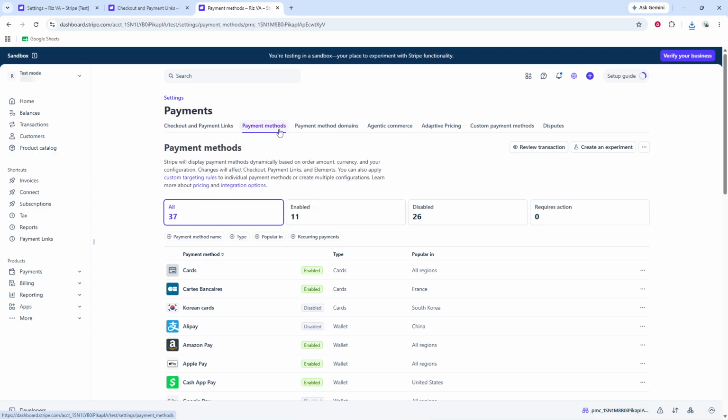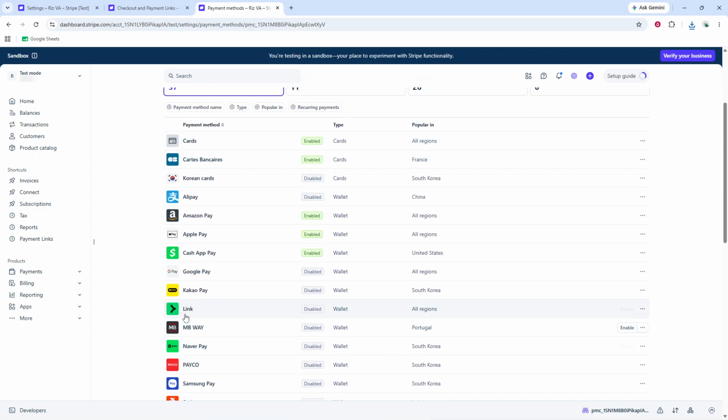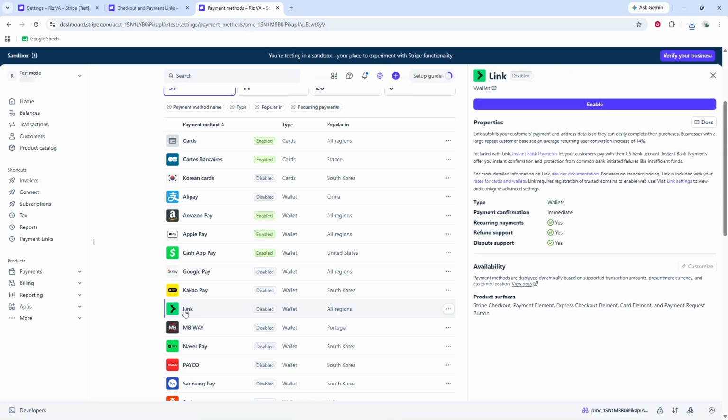After that page loads, scroll through the list until you find Link by Stripe. Stripe offers several payment methods, so take a moment to make sure you're selecting the correct one. Click on Link by Stripe to open its settings. On this page, you should see an option to turn it on or enable it. Go ahead and click that button.